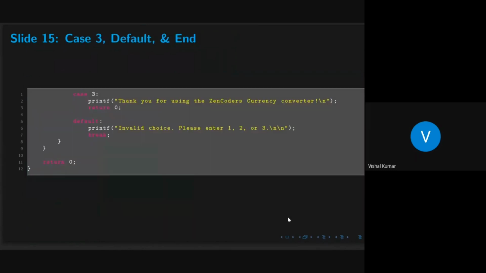Finally, case 3 is a clean exit. We print a thank you message and return 0. This terminates the main function and ends the program. Number 1: the default case catches any invalid numbers from the main menu, like 4 or 5, and prints an error. Number 2: the while(1) loop repeats, showing the main menu again. The final return 0 at the very end of the main function is the standard for a successful program exit.